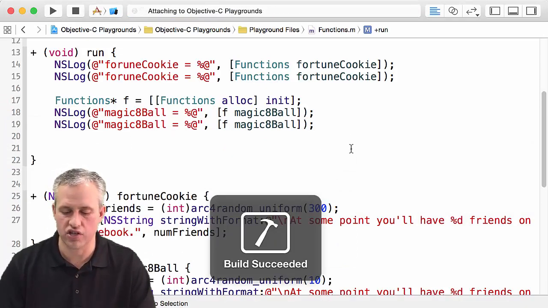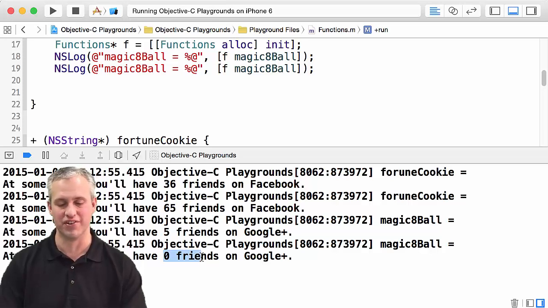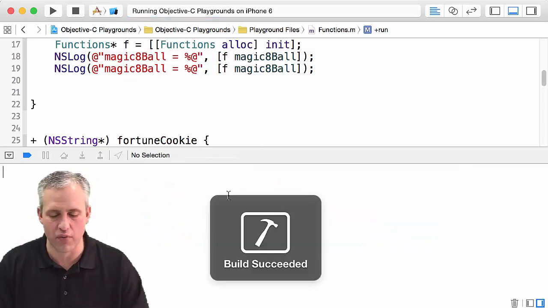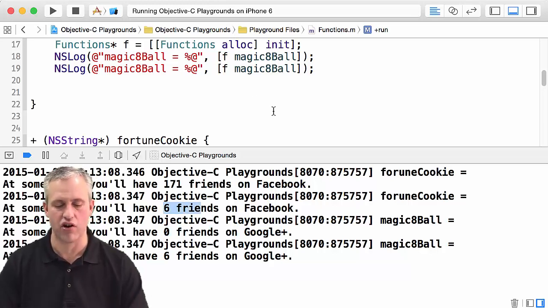So if I run this, I should get a couple messages. So I have 36 and 36 on Facebook, 5 on Google+, and then a 0 on Google+. So I guess it does go from 0 to 9. And they should be random, right? So if you run it again, here I've got a few hundred friends on Facebook. Oh man, another 0 on Google+. It's my unlucky day. And you can play around with that to your heart's content.